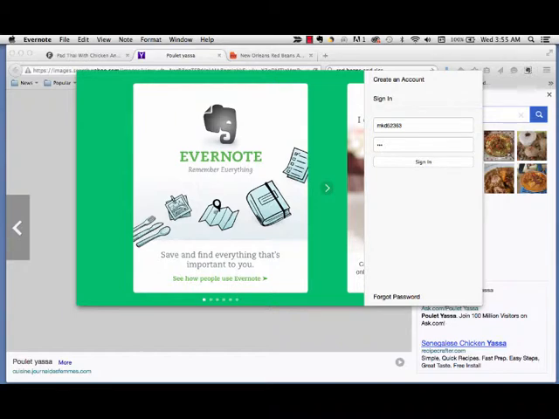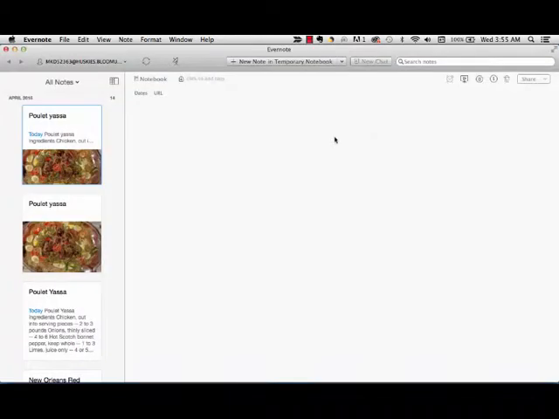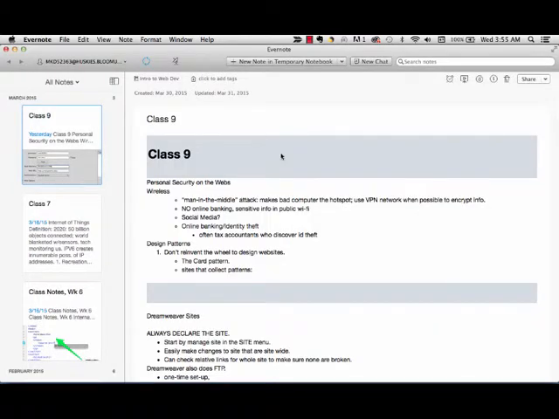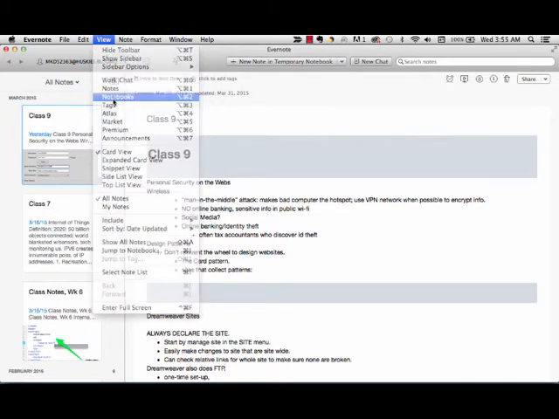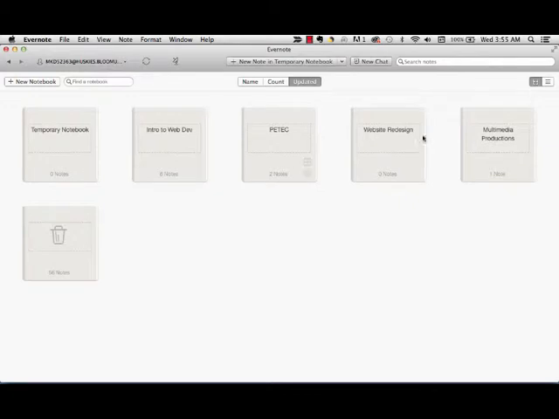Let me just put my password in. When Evernote opens up for you, it will open up into your notes page, and you can change that by going up into your view menu and looking for your notebooks. And this way you can add new notebooks.